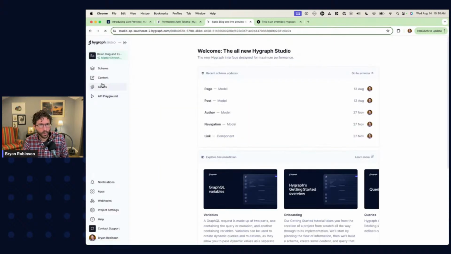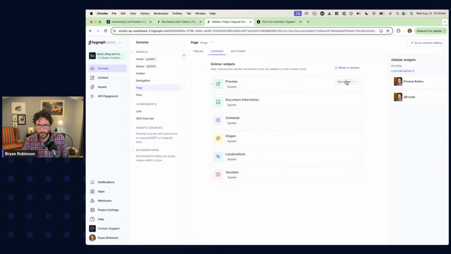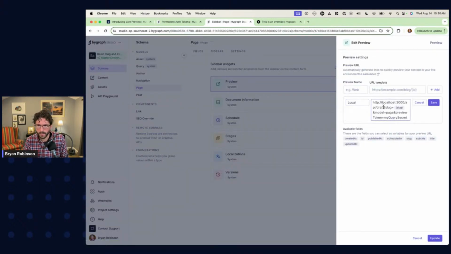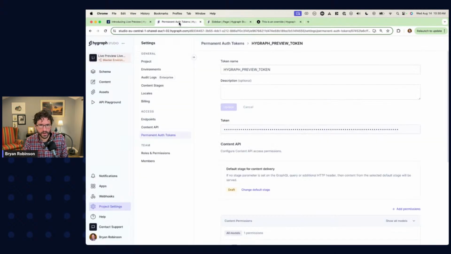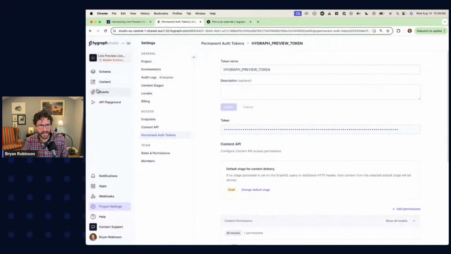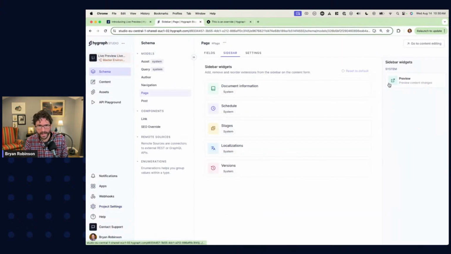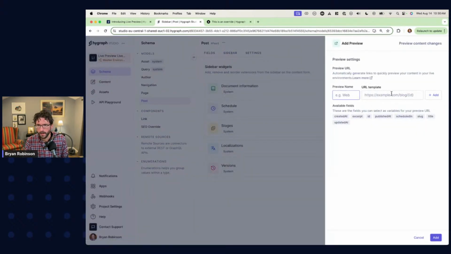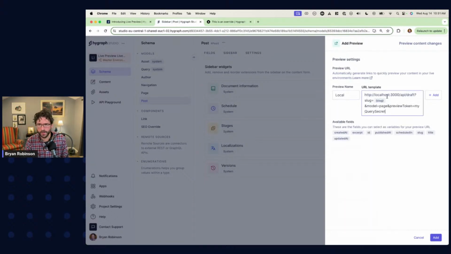All right. So when we come into our schema, as we talked about before, we've got this kind of long URL here. So let's go ahead and take a look at that inside of our schema for the live preview live stream project. So let's go ahead and set up on, let's do post, and we'll go ahead and set up our sidebar preview here. So we'll call this local. Again, you can name it. You get multiple versions if you want. And I'm going to use that exact same thing.